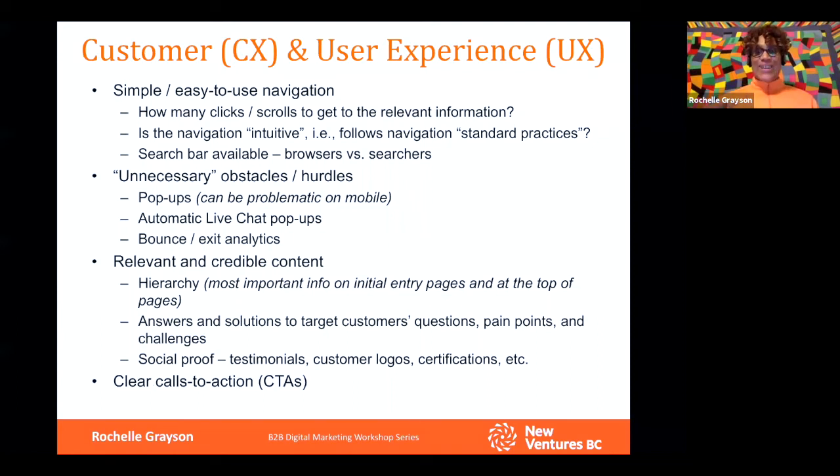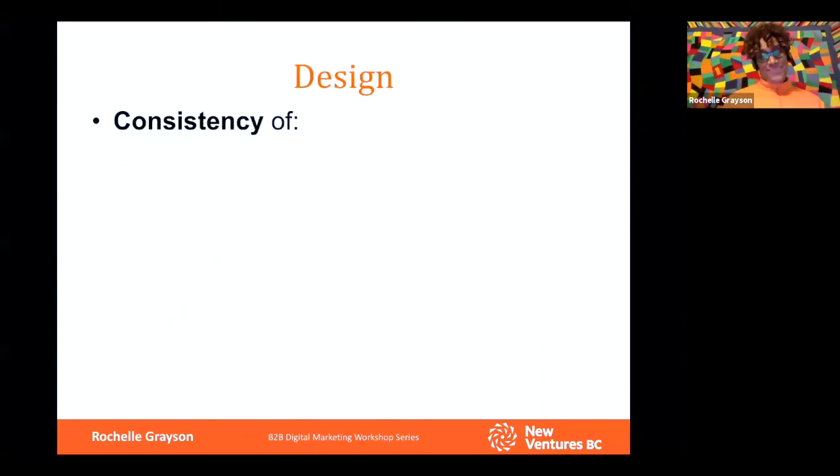And then clear calls to action. What is it you want me to do? And so also, again, like with the anchor text, what is it you want me to do? And what will happen when I click on this button? Not just like learn more, learn more. Tell me what I can expect when I click on this button, right? Make sure that it's very clear where I'm going to land and where you're sending me, right? So clear calls to action, that could be color and a variety of things.